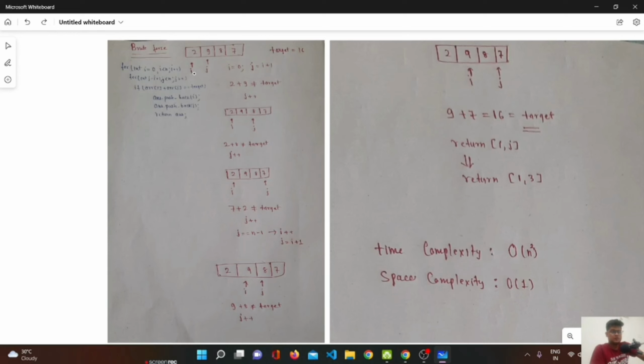Now, we are given an array. We'll put the first iterator i at the 0th index and the second iterator j always at the i plus 1th position. When the sum is not equal to the target, we increment the inner loop, that is j. And whenever j reaches the position n minus 1, we increment i, and then position j at the i plus 1th position.